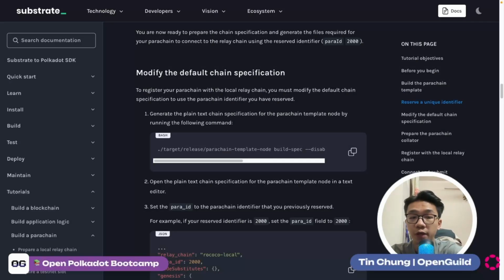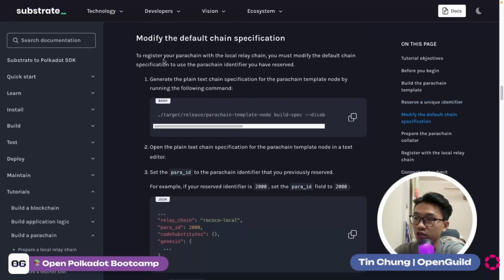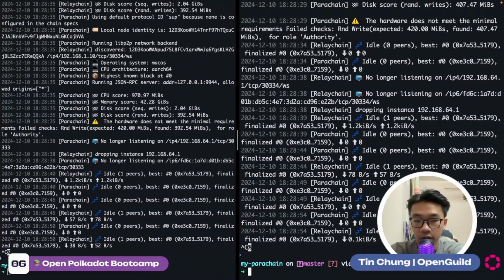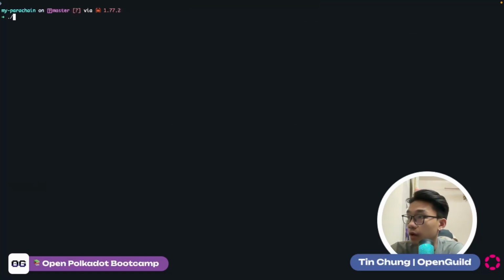After reserving the parachain ID successfully, we'll go back to the official documentation, and the next step would be to modify the default chain specifications. The first step would be to generate the plain text chain spec for the parachain template node by running the following command. And we go back to our terminal. Now I don't think we need the extra node anymore. In this chain spec, after having this node, we're gonna run a few commands.